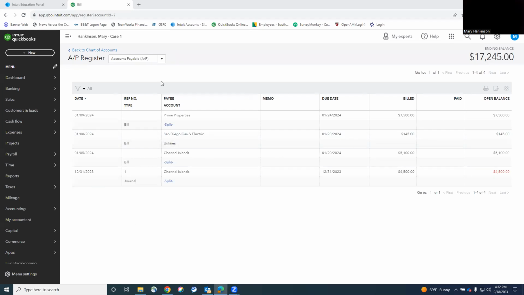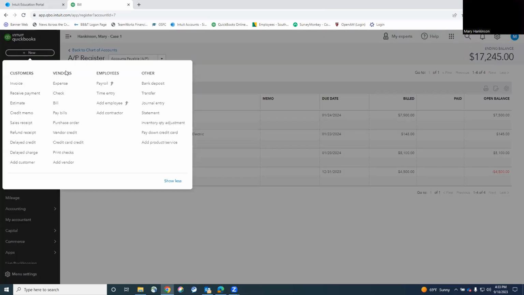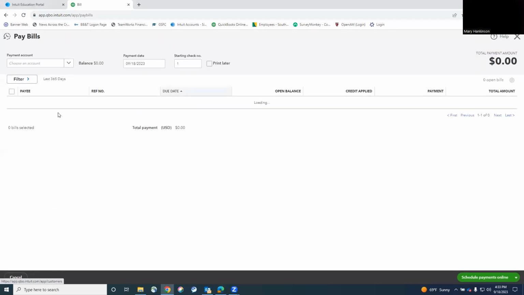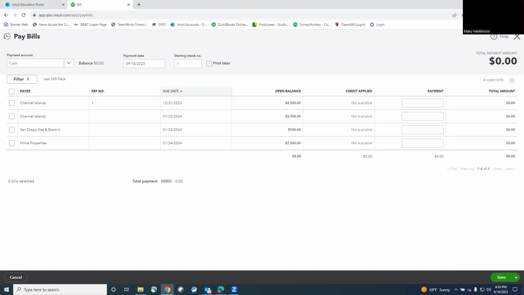All right, so again, here's our AP register, which is our AP ledger. Register and ledger, by the way, are synonymous terms in accounting. And we can see all of the bills that we've entered so far. All right, so now let's talk about paying a bill. How do we pay a bill? All right, let's come here to the plus new. And under vendors, we see pay bills.